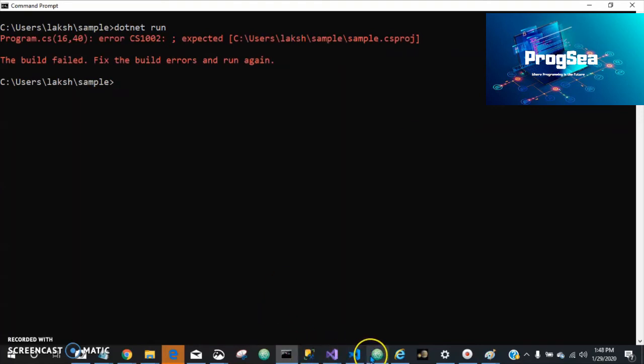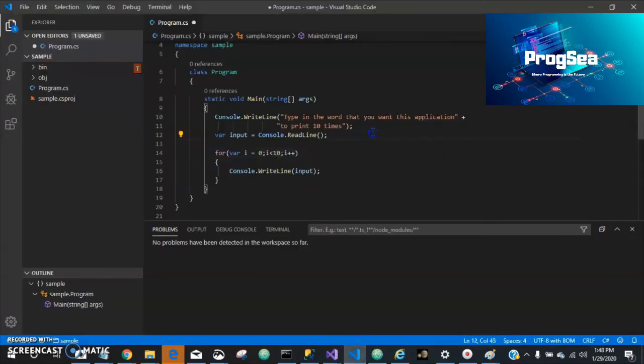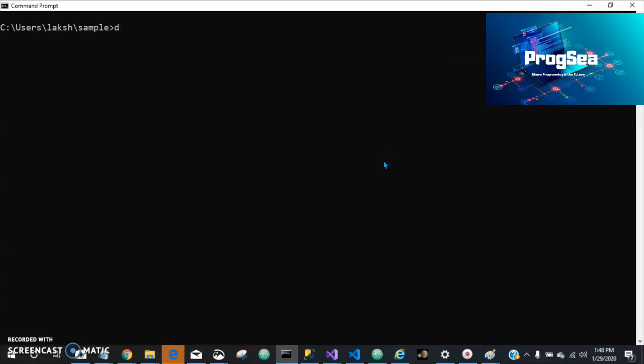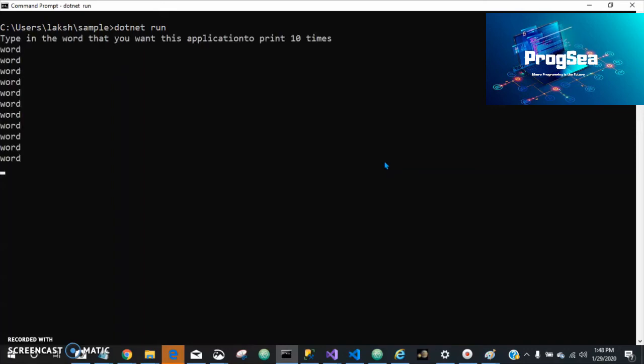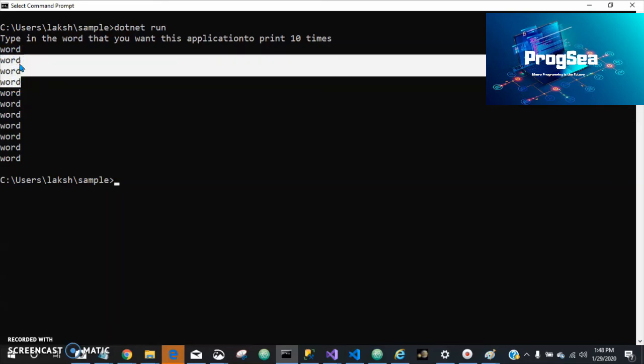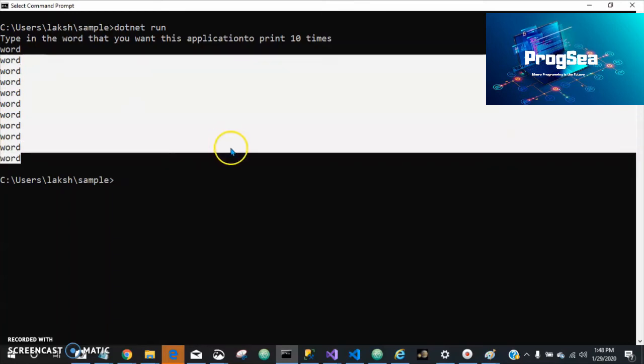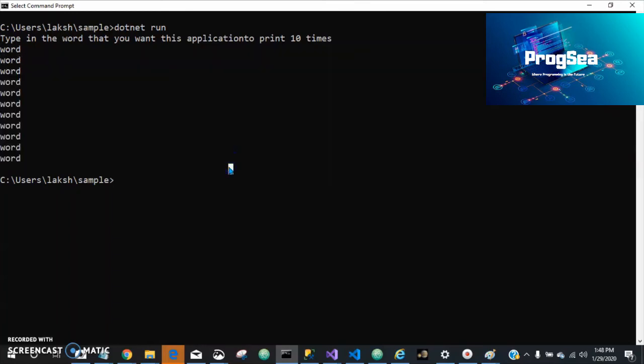oh, we have to save it. Now we run. And now we type the word, then it prints it 10 times. So 1, 2, 3, 4, 5, 6, 7, 8, 9, 10. So it printed 10 times.